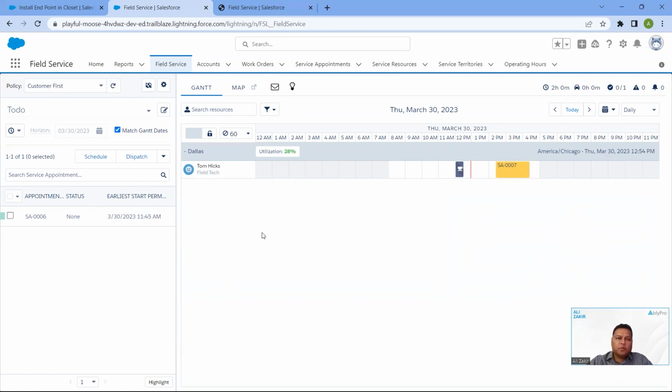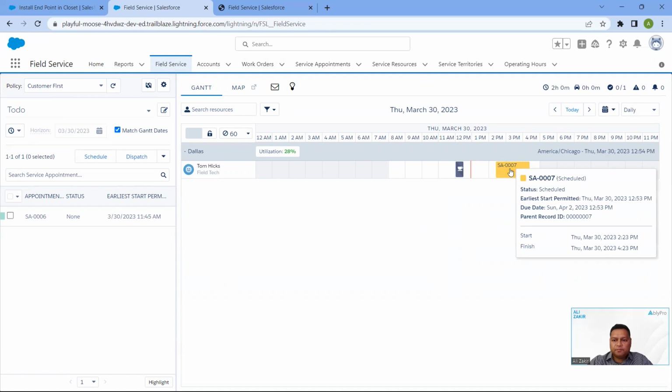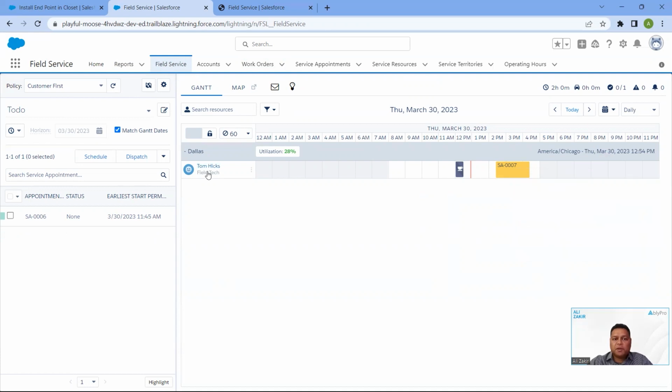The other part of it would be if we're using a scheduler, when the scheduler is trying to assign the job, we didn't get any error messages here because Tom Hicks has the required skills to perform the work. So it didn't give us an error. If Tom Hicks did not have the skills required to perform the work, he wouldn't have been assigned that work.